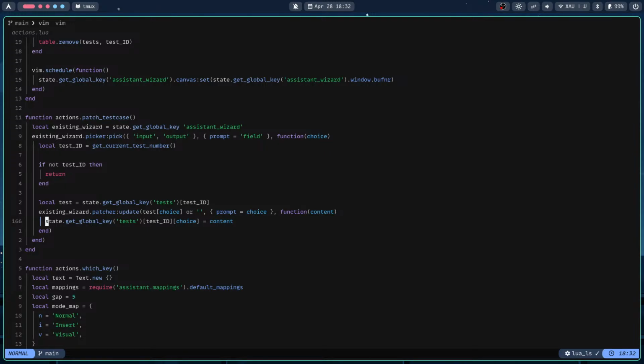Hey, why are we using it multiple times? We can use just test. We can just use this thing. We have tests, or you can say test cases.